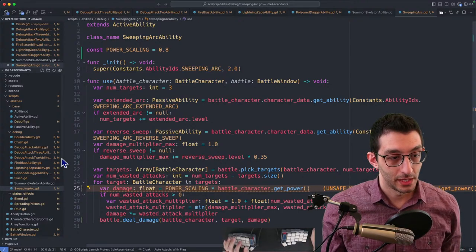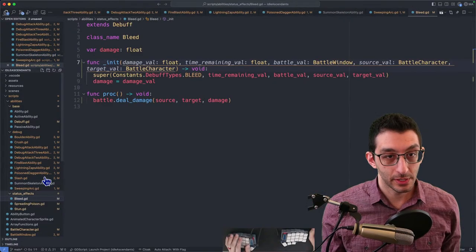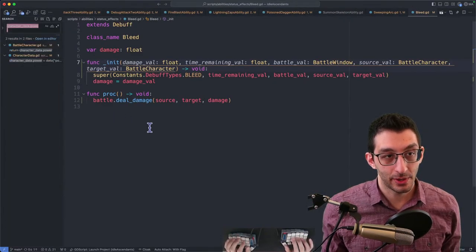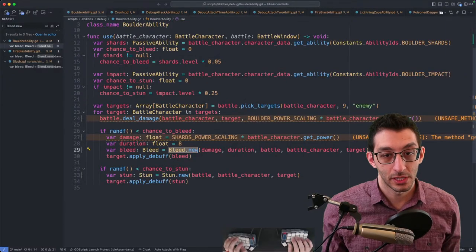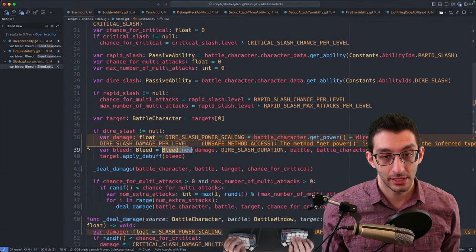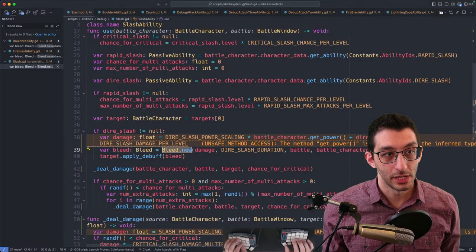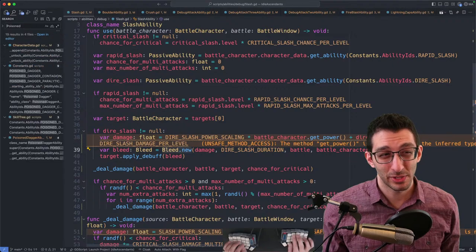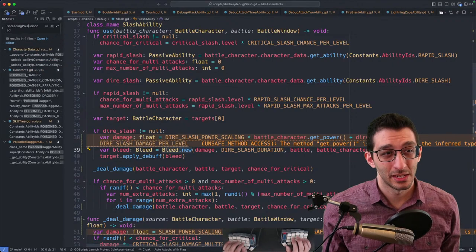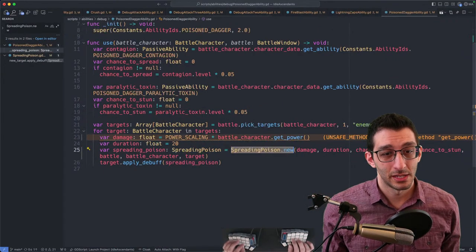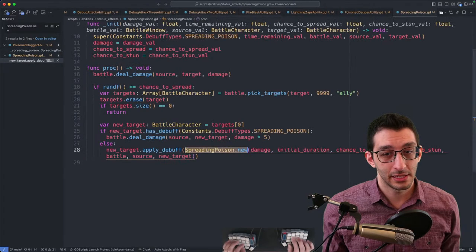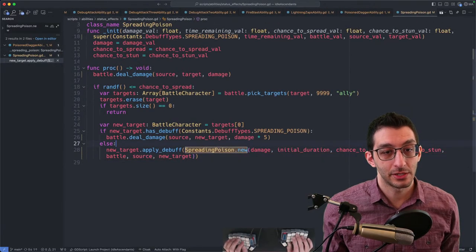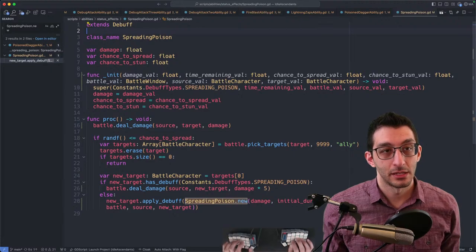Yeah. Now, how does something like bleed work? Bleed gets passed in the damage. So everywhere that we have bleed.new, we need to search for it. This is taking in damage that was already scaled. Yep. This is scaled and this is scaled. Yeah. Okay, cool. And the only other thing we have is some kind of spreading poison, I think. Spreading poison dot new. And this is taking in scaled damage. Yeah, so now everything is scaled based on your stats.